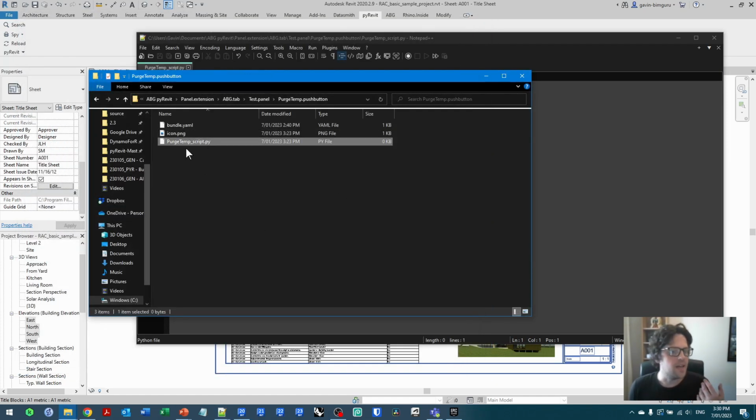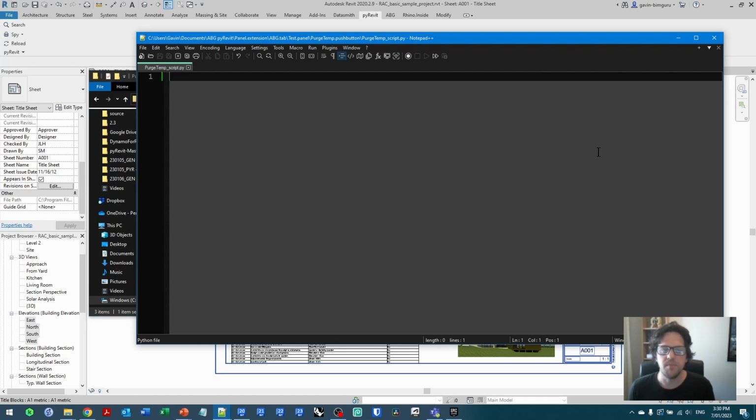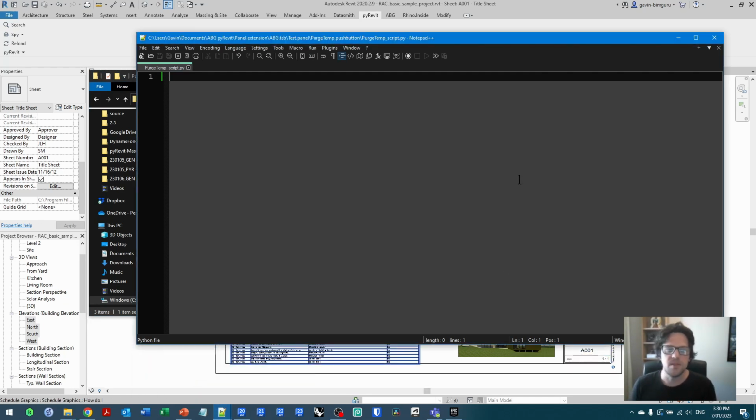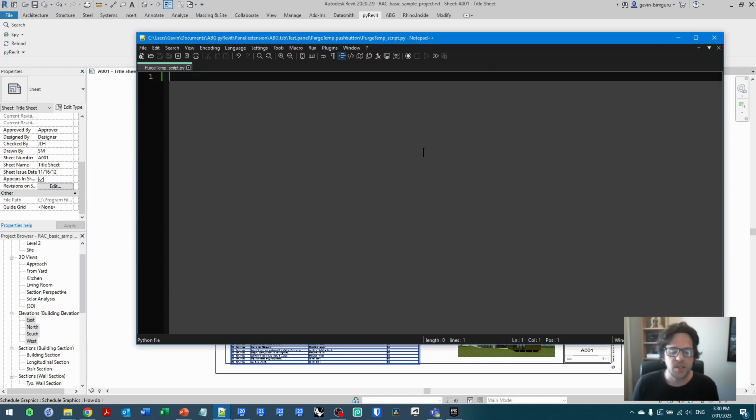And now I have a script, which in this case is anything followed by script.py, and pyRevit will run this Python script when I click on the button. Now currently the script is empty, so we do want to fix that. I'm just going to be starting off by bringing in some libraries from pyRevit that I need. I'll be adding comments as I go, just for good practice.